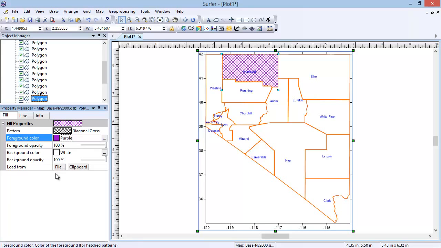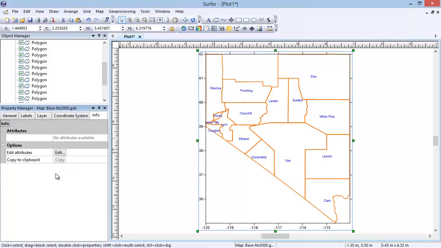You can also delete items from a base layer simply by selecting them in the plot window and pressing the delete key on the keyboard. This filled polygon is already selected, as indicated by the small cyan selection circles around it. I'll press delete on the keyboard and the polygon is deleted.